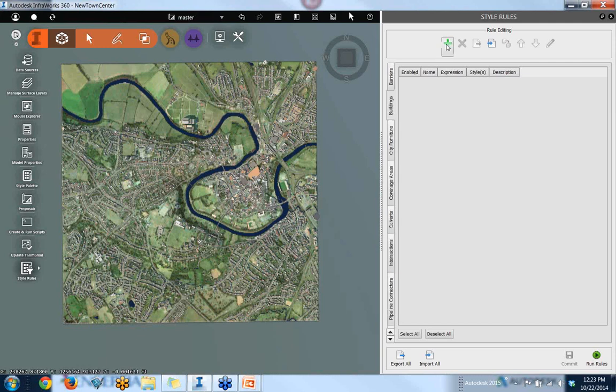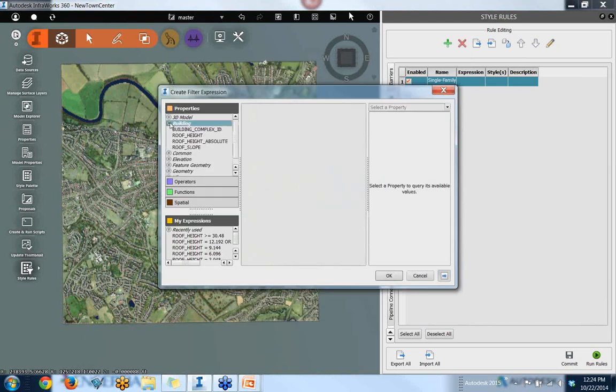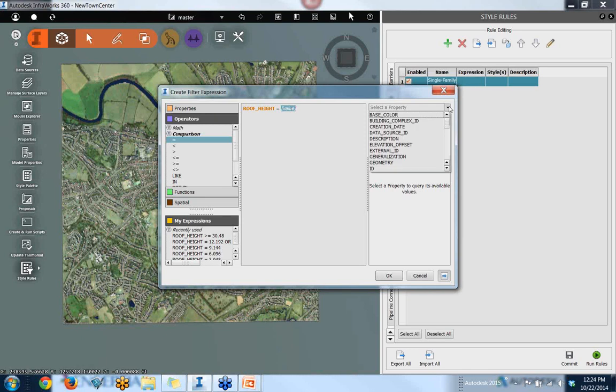Okay, so let's stylize the buildings. I'm going to do 5 different stylizations if I'm not mistaken here. First thing I'm going to do is a single family style. So all my single family buildings will look a specific way. And click that OK. So here's my single family, and I'm going to modify that style. I'm going to set an expression that says anytime there's a building with a roof height equal, now I was given the parameters here, and the parameter is 3.048, which is that 1 meter.